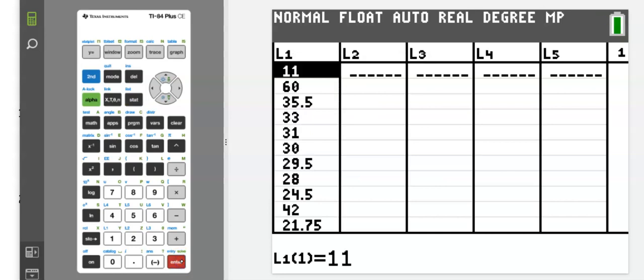And you can see that I have already entered all of the values into my list 1. So if you have not entered your values in, go ahead and press pause and enter all of those values in. When you're ready, go ahead and press play again. All right, now that you have those values in, we want to make some calculations.